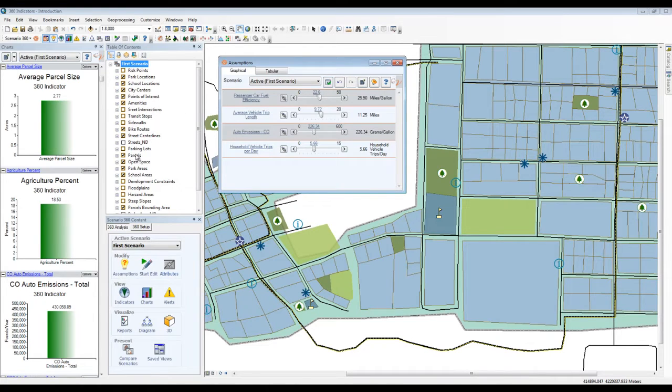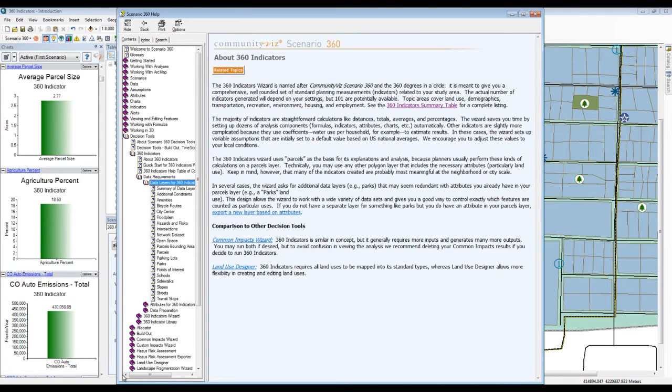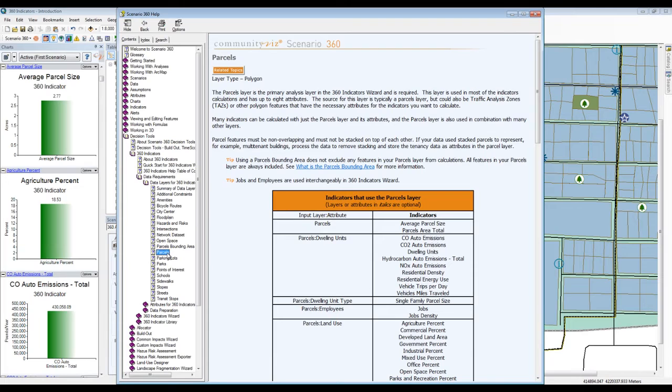The minimum input data required to run the wizard is a parcels layer. This layer is typically parcels, but could really be any polygon input that has the attributes needed to create your desired indicators. To find out which indicators are available with the data you have, you can check the help topics for each data type. For example, in the parcels help topic, I can see that if I only have a parcels layer, the wizard can still create two indicators for me, average parcel size and parcels area total.